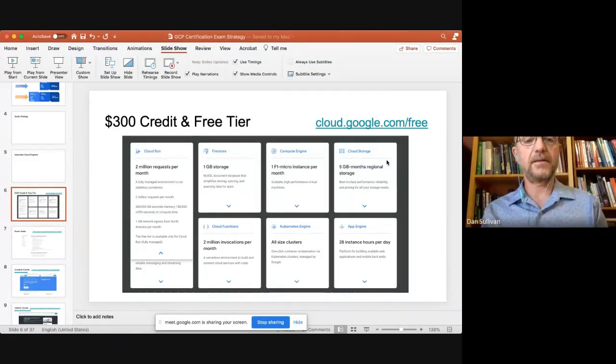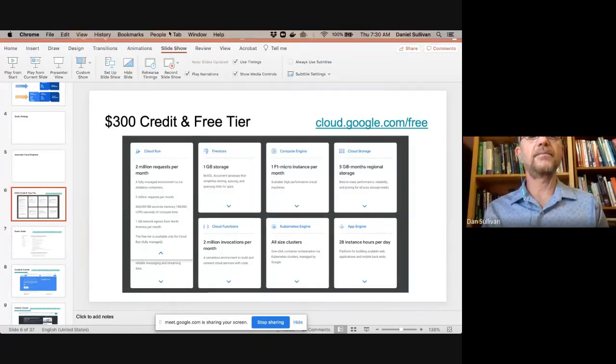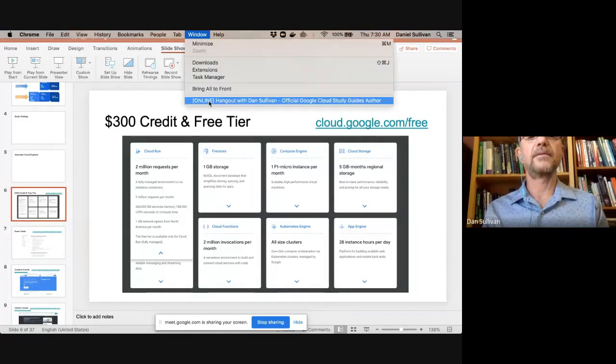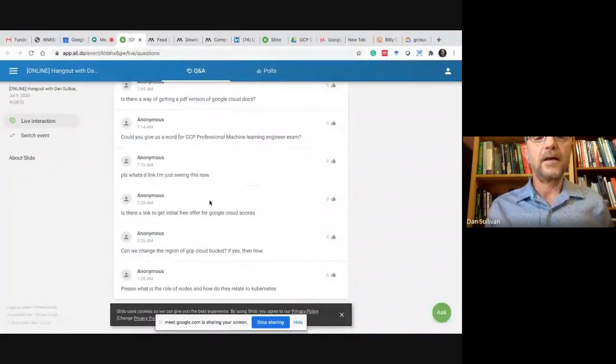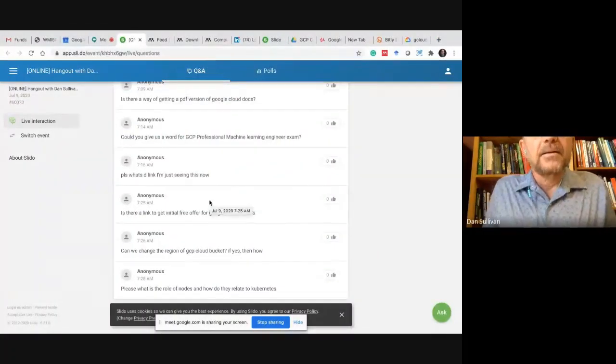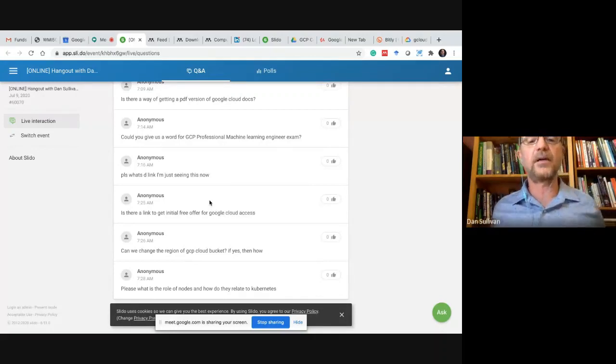And let's see, jump back to Chrome. Can you change the region of a GCP Cloud Storage bucket? If yes, how? No, I don't think so. I'd have to look that up. But you can create another bucket and copy your contents over. I believe that's what you would have to do.